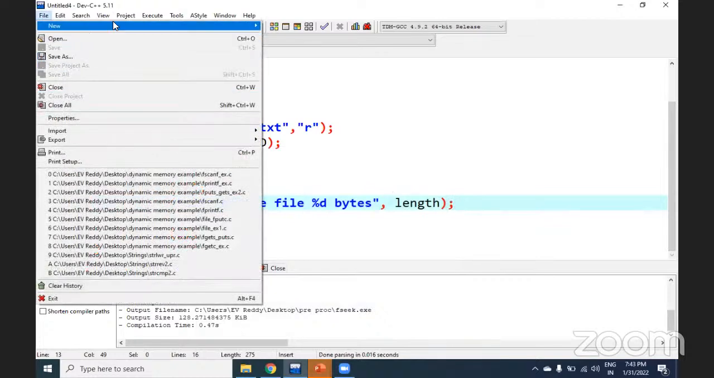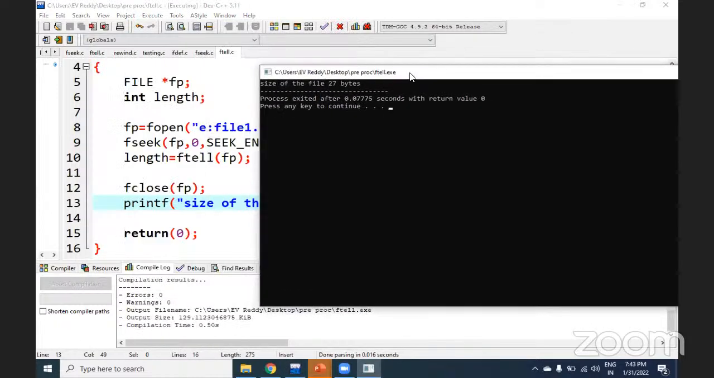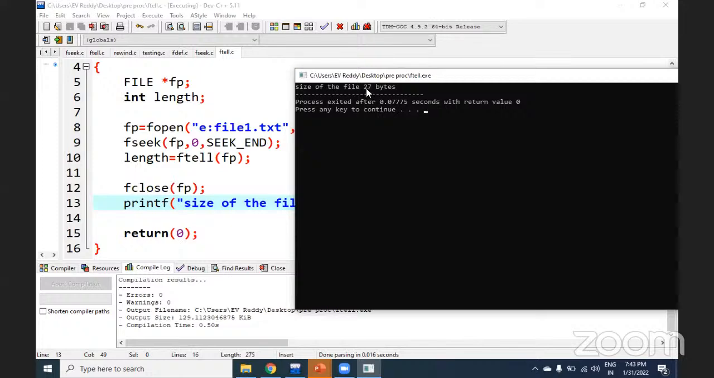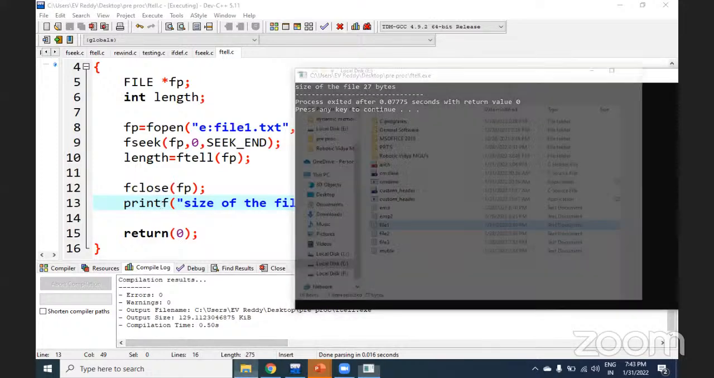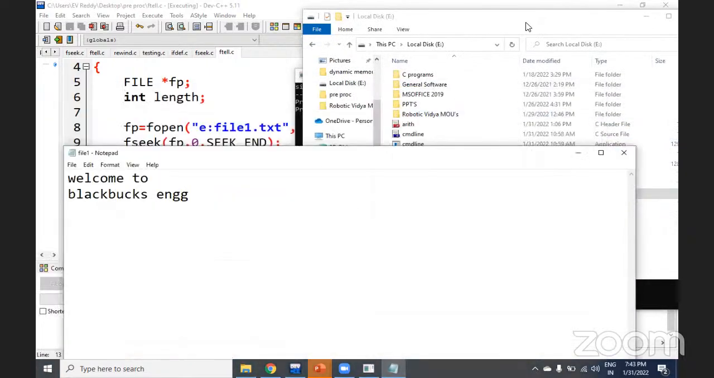Now let me run this. See, you got the size of the file as 27 bytes. Let us check it. I just open file 1: 1, 2, 3, up to 27. Calculation is difficult, right?